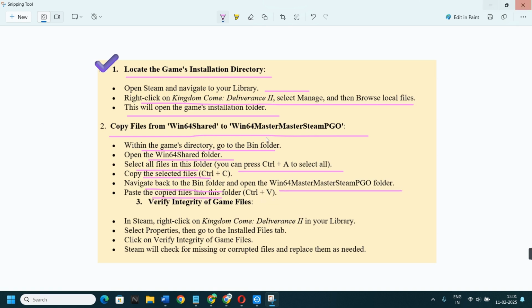The third option is verify integrity of game files. In Steam, right-click on Kingdom Come in your library. Select Properties, then go to Install Files. Click on Verify integrity of game files. Then Steam will check for missing or corrupted files and replace them as needed.